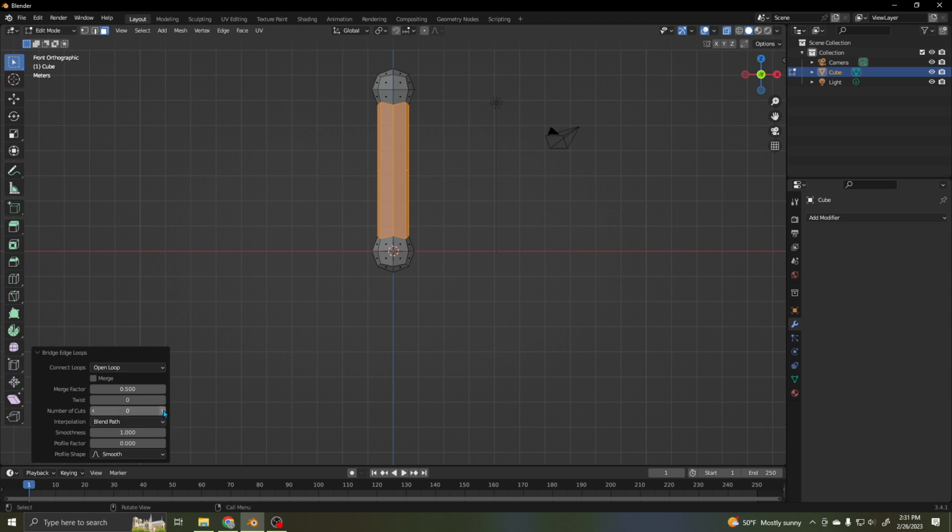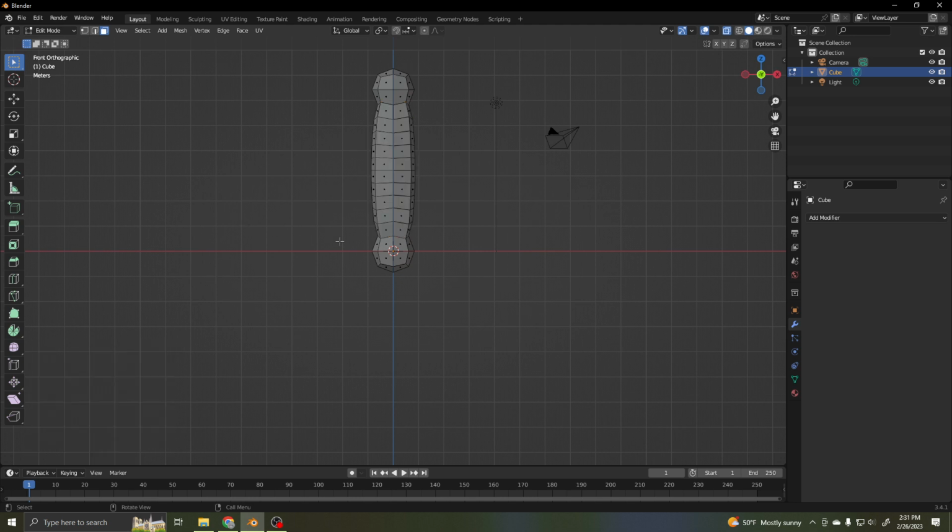Bring up the number of cuts, so something like that. And you can do the profile factor to make it interesting. I think something like that looks pretty cool. Smooth is fine. Sphere is also fun. I think I'll go with that. So that's the base of the wand, the handle of the wand.